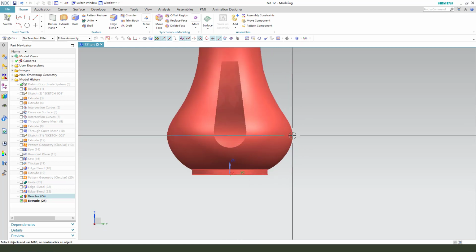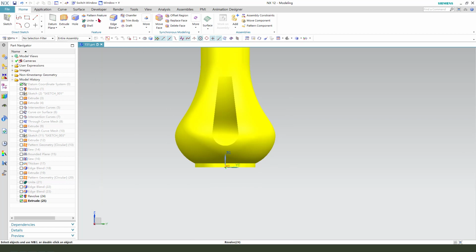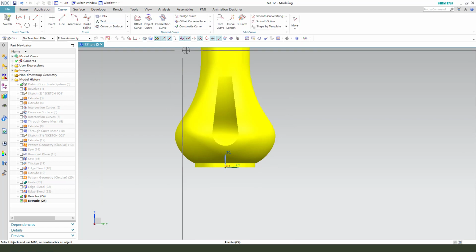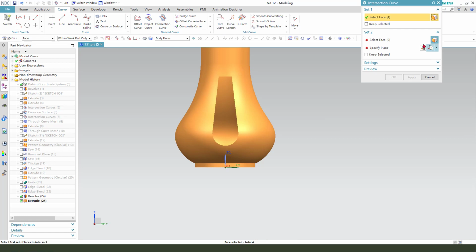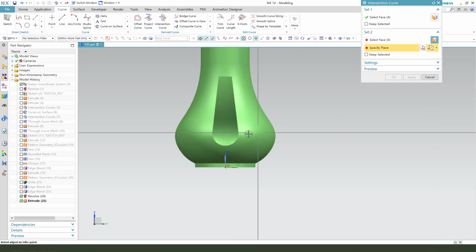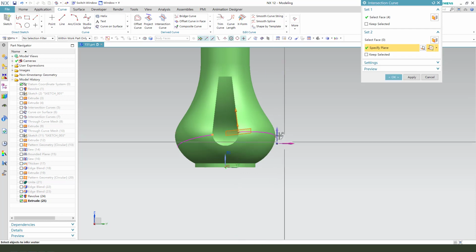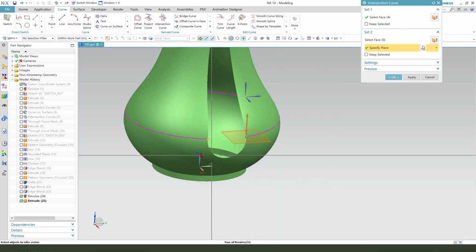Next, we need to come back and select intersection curve. Select this surface and we need to use spray plane. Then select point and the direction we need is like this and the edge of end. So we get the curve on surface.